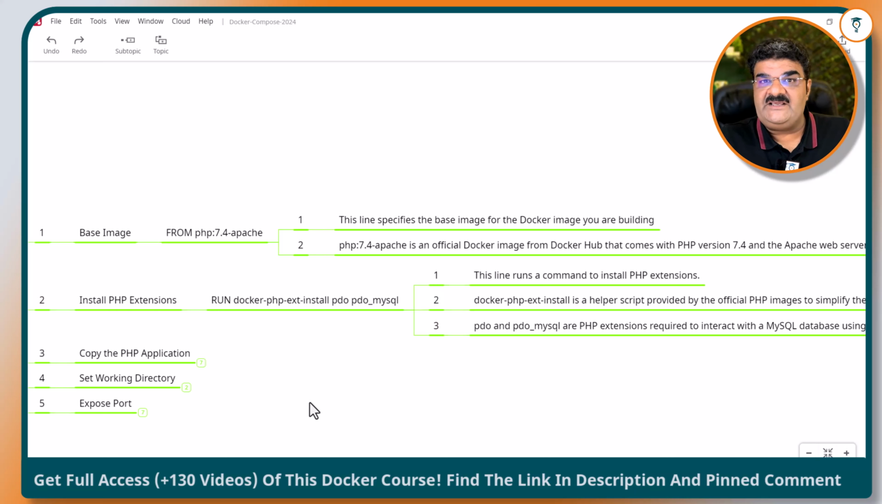Here we have a special case. We want PHP to communicate with our MySQL database, and for this we need one additional functionality, so we need to install this extension. Now you may have this question: where are you getting all this detail from? You will get all this detail from the documentation. You just need to Google or ask ChatGPT that you want your PHP container to communicate with your DB container. What is the requirement? It will provide you all this detail.